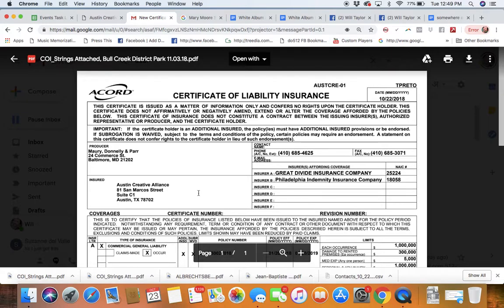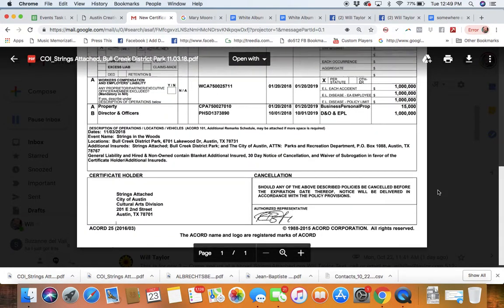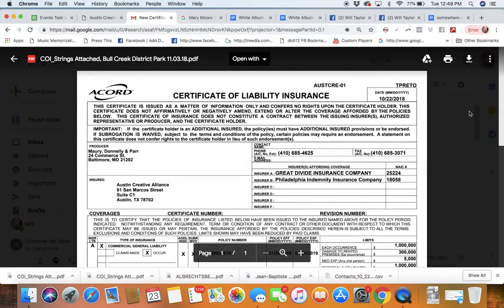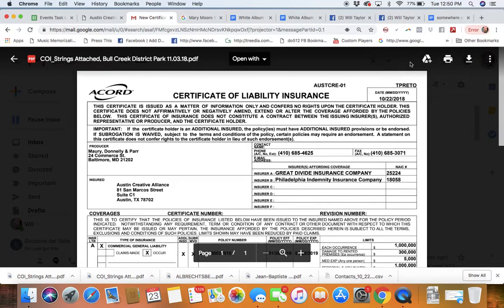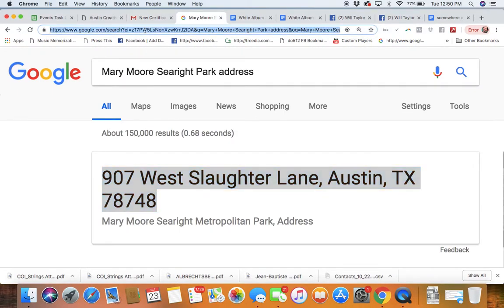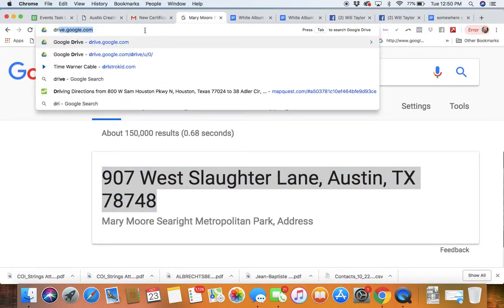All right. And what I'd love to have happen next is to save that to Google Drive, okay? And then we'll have the link to it. So what I'd like to do is let's just do an example here. This one's for 11/3, so I'm going to save it to Google Drive, and then I'm going to create a link and put it in the spreadsheet so it's easy to find. What, that's a good idea?